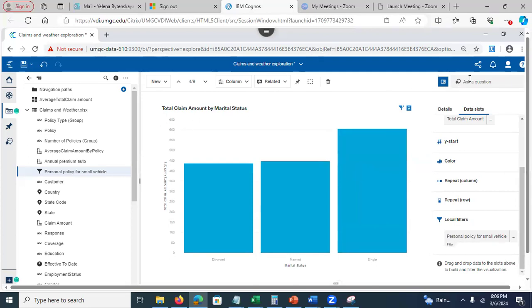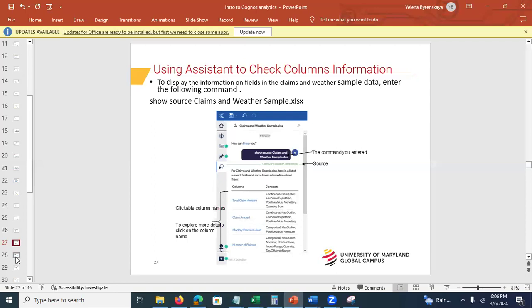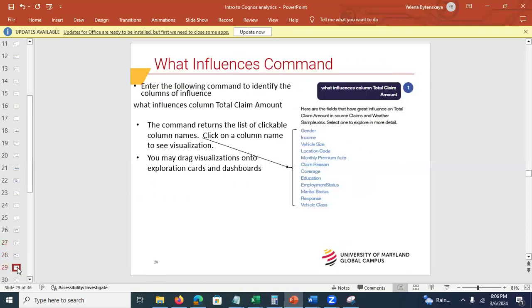You can also type your question here for assistant. It appears in two places. Save. Okay. Next thing, let's go back. I showed you that. And I have a video with details on assistant.